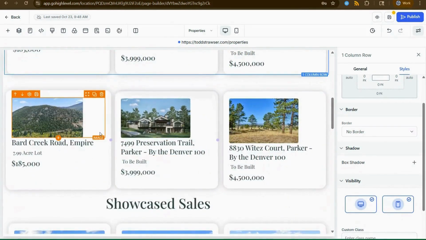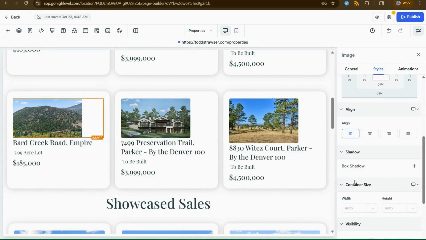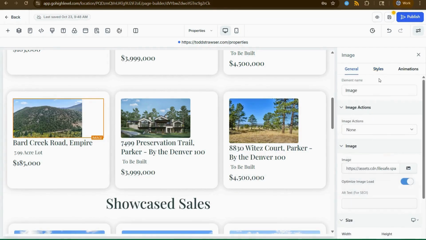So at this point, this is where you want to go in and you want to edit the elements within the copy that you just made. So you want to say it's a different listing. You want to change that photo.